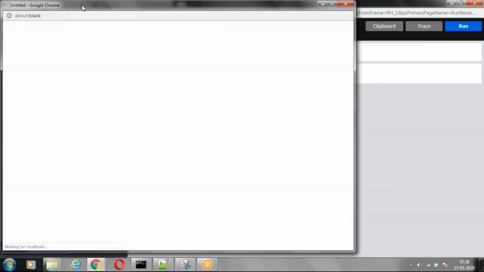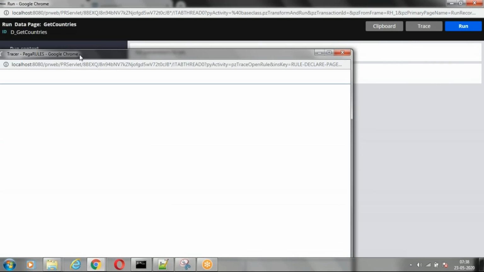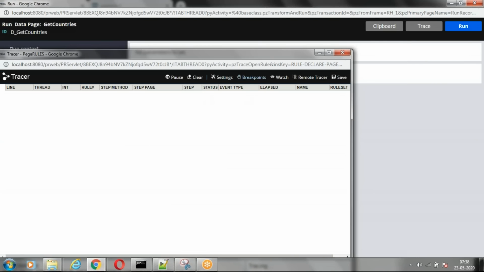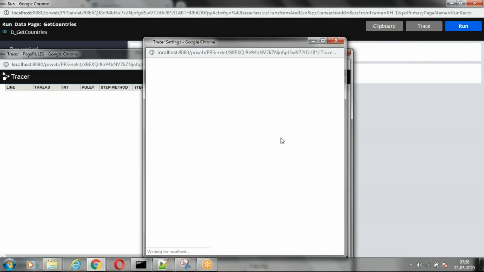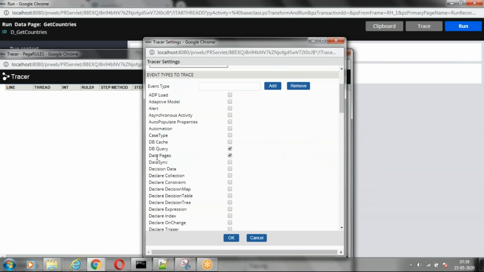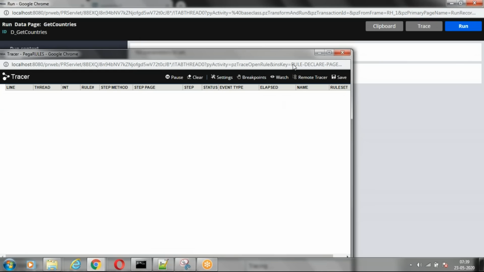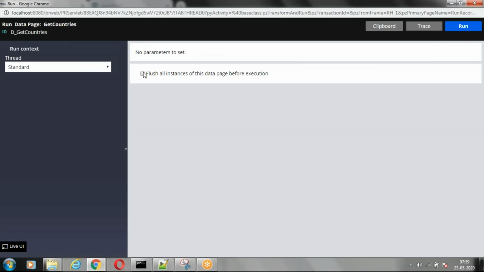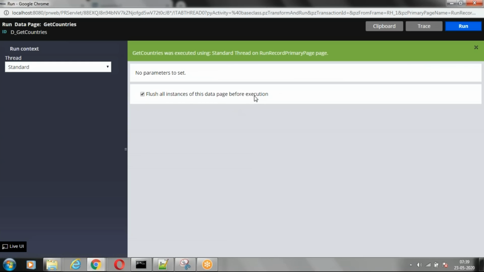Better turn on the tracer so that we get to know how things are working. So the tracer is on. In the tracer settings, make sure you enable data pages. Only then can you see the data page in the tracer. And if you wish to know, also enable DB query. Now flush everything, run.